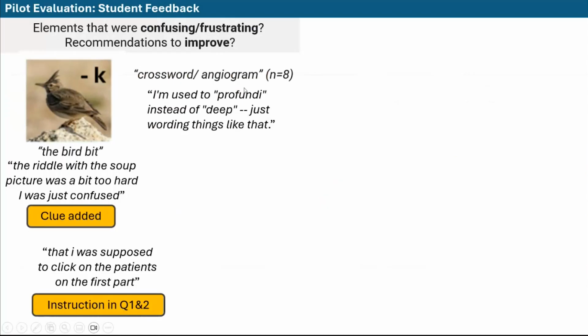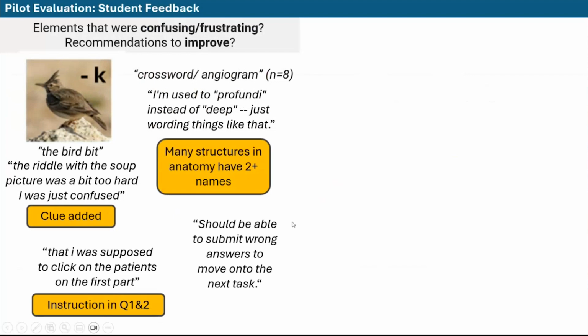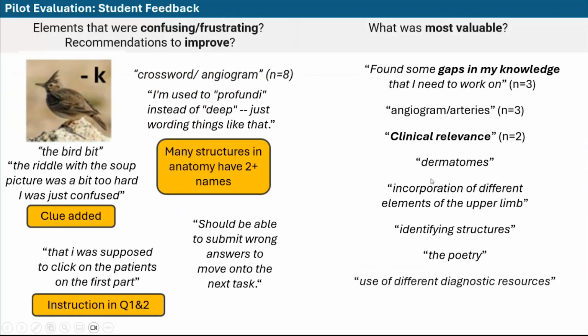The angiogram did stump them, but that's just because it's a bit difficult. And in anatomy, unfortunately, we have multiple names for everything, so when you're defining your correct answers, that can be a bit of a tricky one. And then one student did want us to let him progress, even if he didn't know the answer, which I thought would be a bit risky in case it reinforces the wrong information. In terms of what they found most valuable, it let them identify some gaps in their knowledge and see the clinical relevance of things. And I like that comment as well, that they just liked it because it was something a bit different.